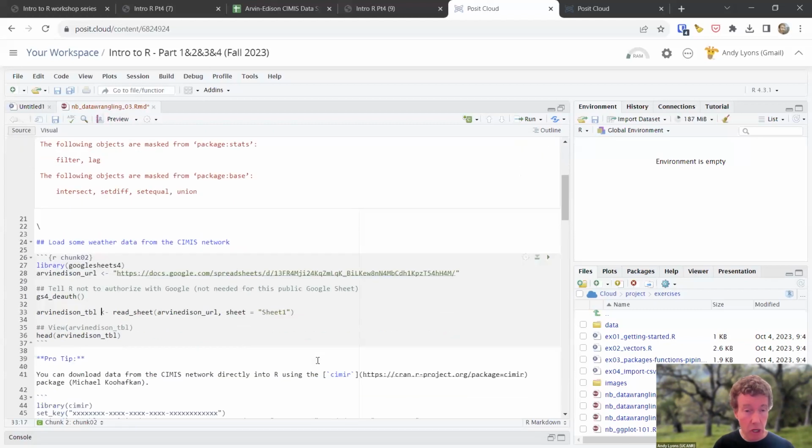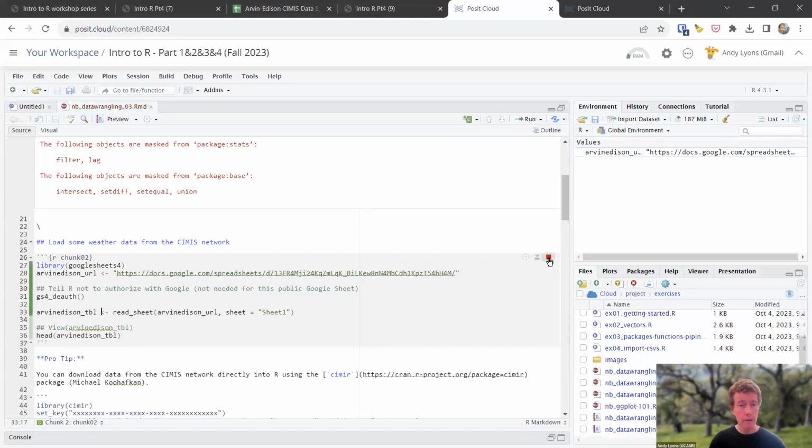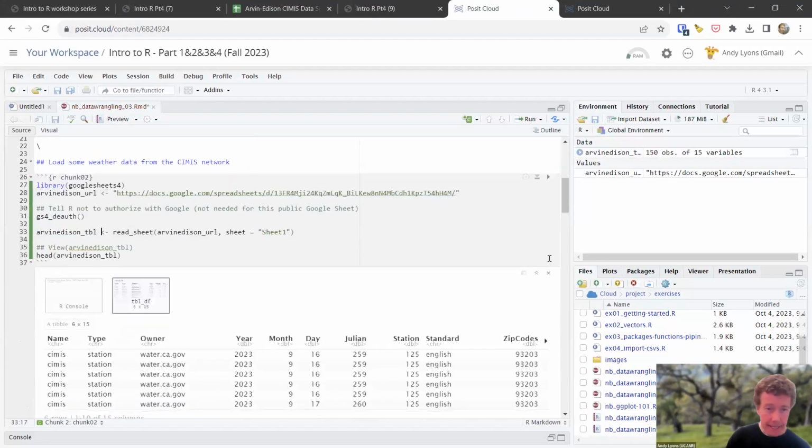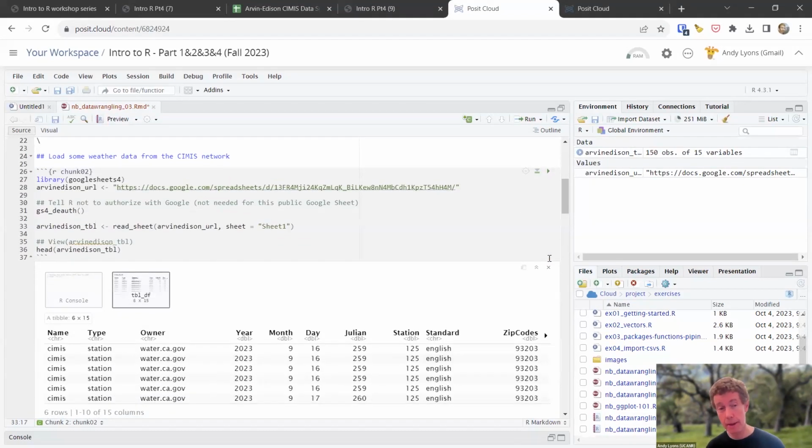Okay, then let's go ahead and run code chunk number 2, and then we'll talk through it. I run the whole thing. This is new. It's something we haven't done before, but we are importing some data. We're importing some weather data, as I mentioned, and it's on Google Sheets.